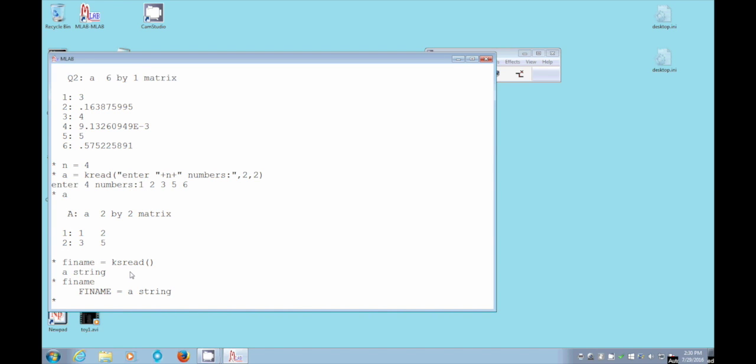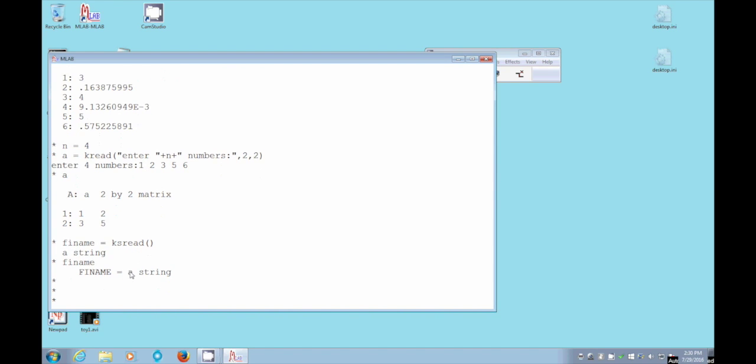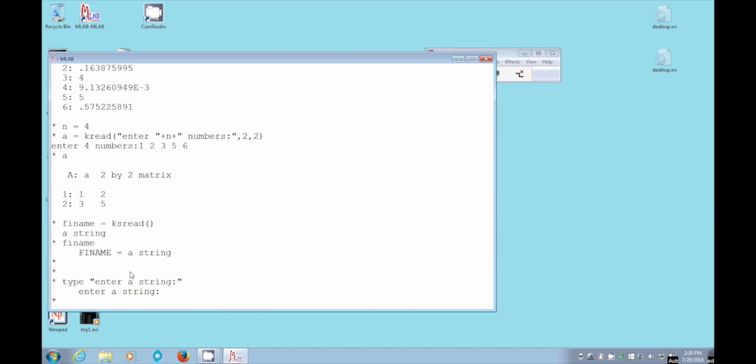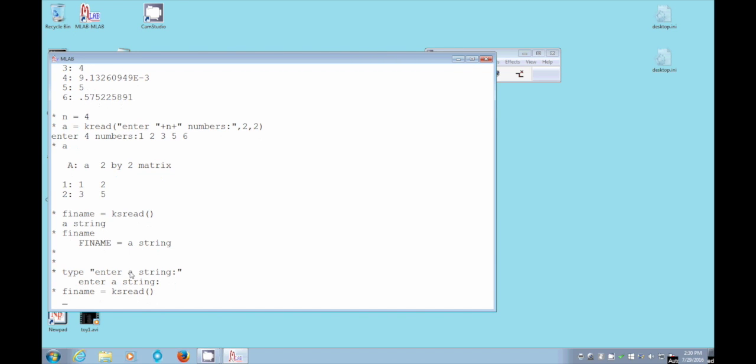It was waiting. Now, what I should have done in the script that I was really building for MLAB, I should have said this: type out to the user, quote, enter a string, colon, quote, and I get that message typed out, and then I say file name is equal to KS read of nothing. And I'm waiting for the string, but at least I've seen the order of what I'm supposed to do by typing it out myself to myself.